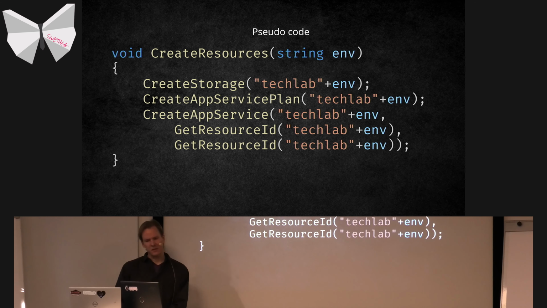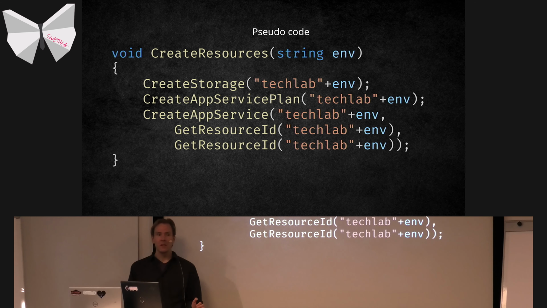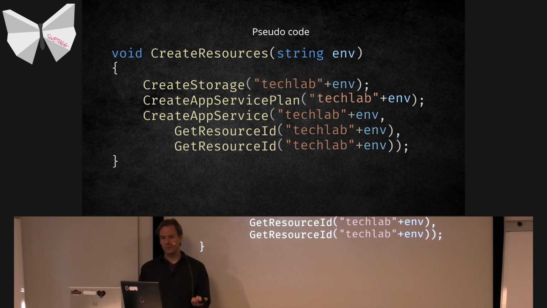But if you look at this code, you can see that I add TechLab and the environment 5 times. If this was C# code, I would refactor it at once. But since it was ARM, I had to look a little bit for a solution. And I realized that the concept of variables exists in ARM templates as well. So it's the same thing, and you can use ARM variables to decrease code duplication and also to introduce a good variable name instead of comments, but you can have comments too.